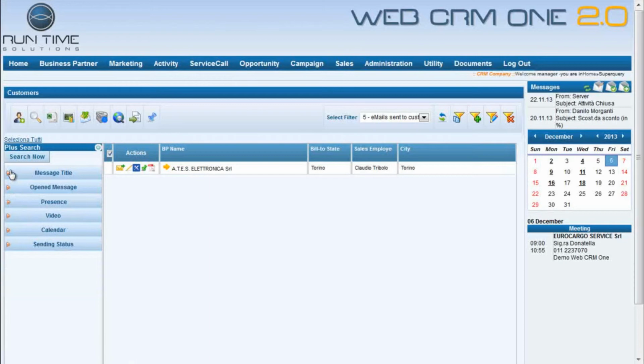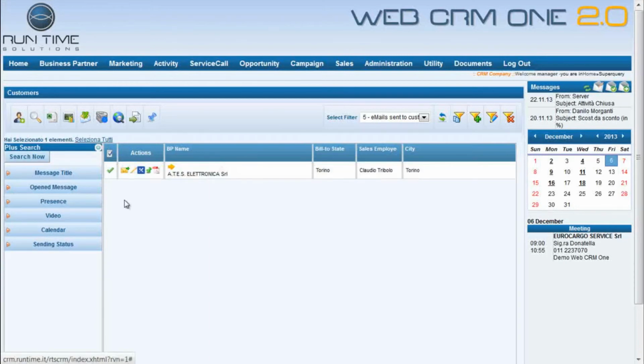We can also see who saw the video or who put the email in the calendar. And of course, we can make all the analysis that we want. This is only an example. We can also decide to see who opened the mail in our city or who opened the mail in the first 30 minutes, and so on. We can make all the analysis that we want thanks to the super query technology.